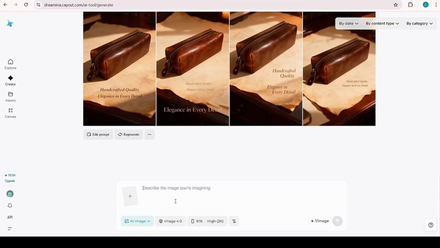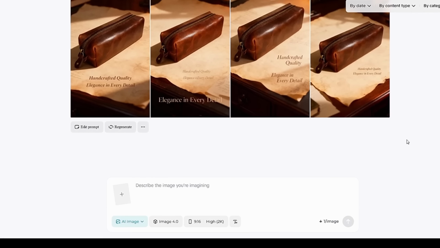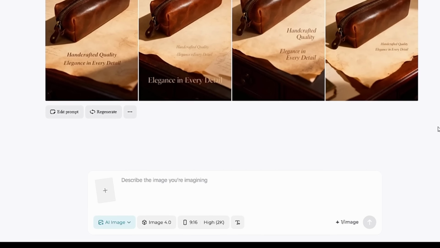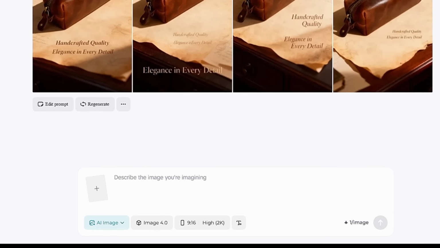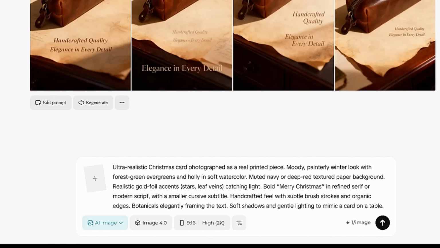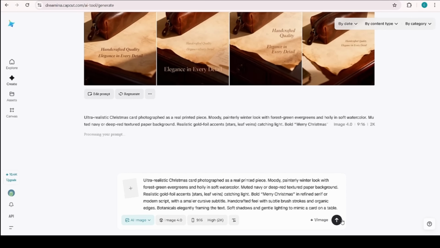Demo 2, creating a Christmas greeting card. Alright, in this demo we're going to create a Christmas greeting card in just a few seconds, and the best part? No image uploads needed. We're starting directly with a prompt. So first, I'll simply tell the AI to generate an ultra-realistic Christmas card, photographed as if it were a real printed greeting card. Then I'll add the message I want displayed, for example, Merry Christmas. Next, I'll choose my preferred aspect ratio, click Generate, and that's literally it.